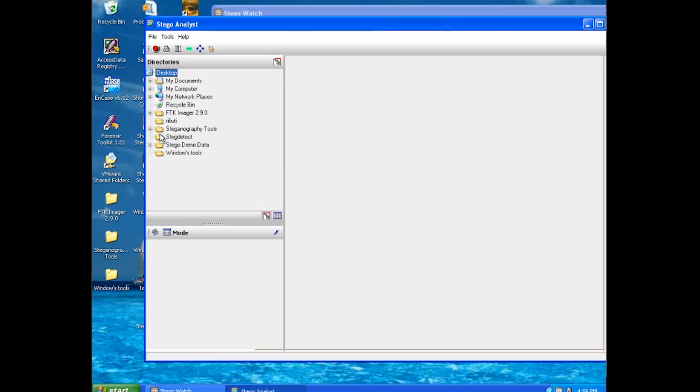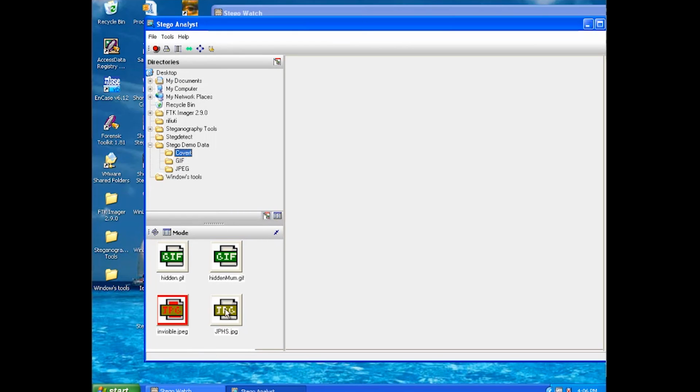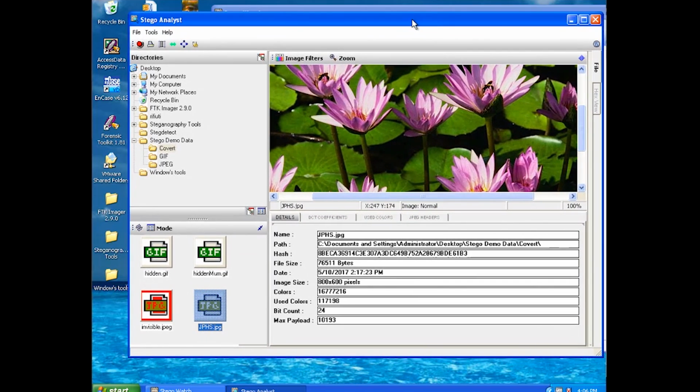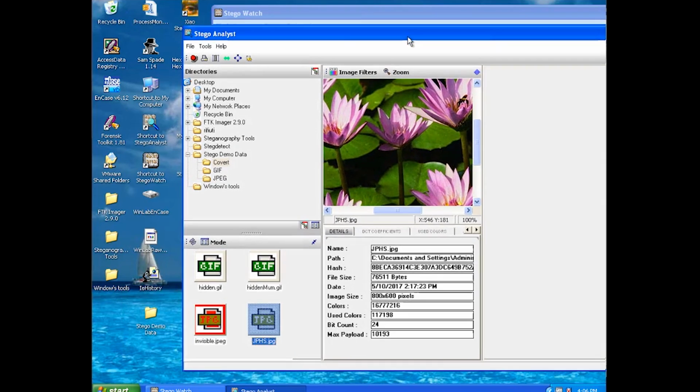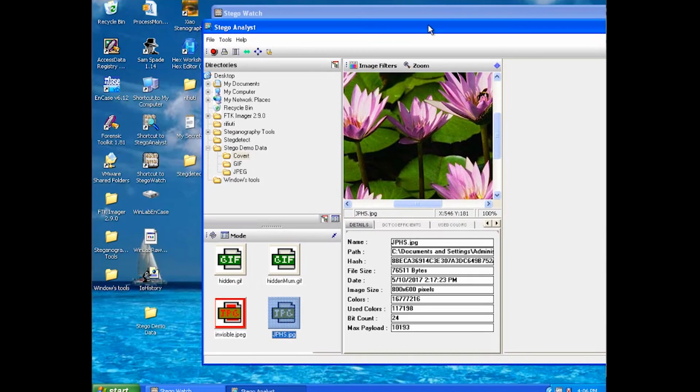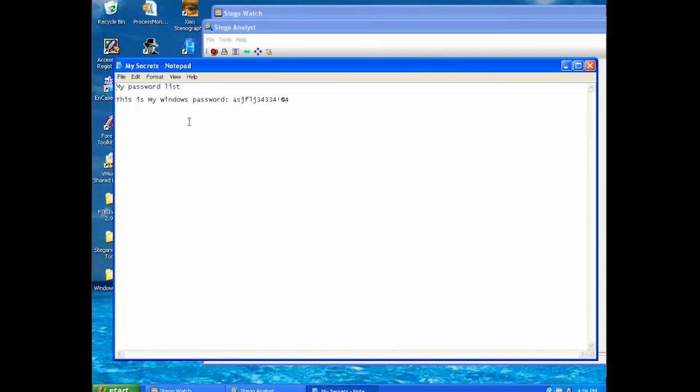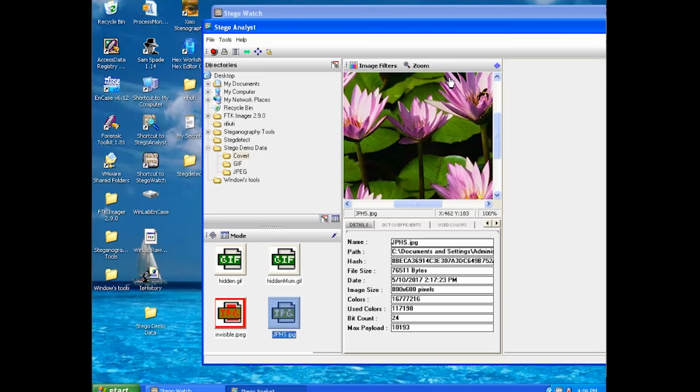Now, first, let me go through the covert files. Again, this water lily picture has hidden data. I used JPHide and Seek to hide information in it. And what information did I hide? Actually, I hid a very, very small text. So this is what I hid. It's a tiny bit, so it modified the image only a little.